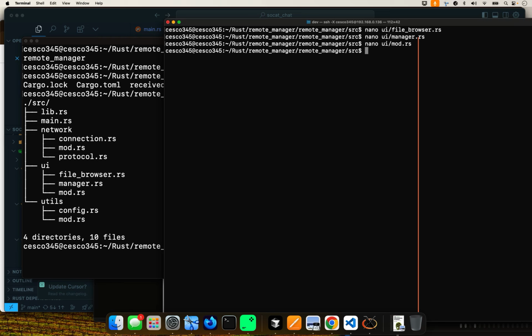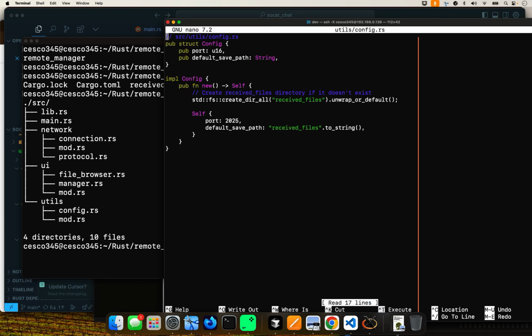Now, 2 more to go, actually 1 more to go. So now I'm going to show you the next directory is the utils directory and the config.rs, very short file. It's got the configuration, it's got the port 2025. You can use any port. I just stick to 2025 just in case I forget. I'll remember 2025 because I've been using 2025 for I don't know how long, for over a year now.